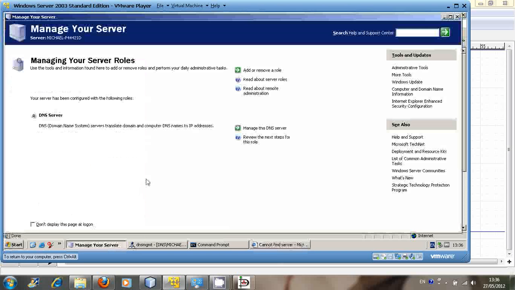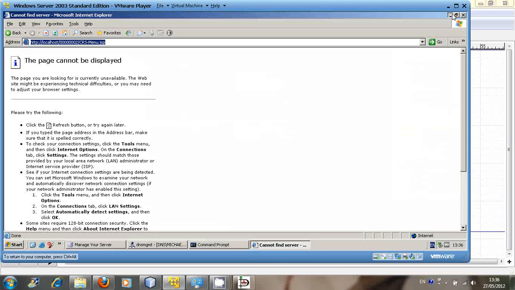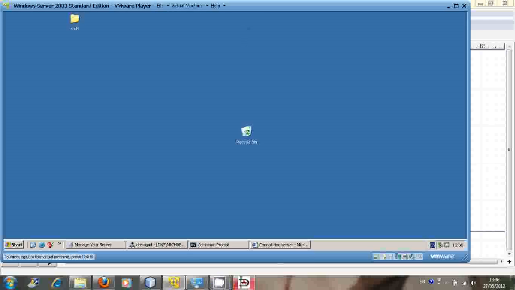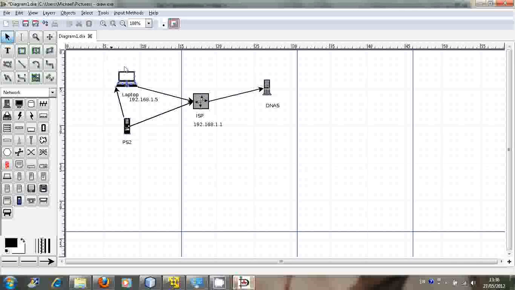You could probably do it with IIS. You could add an IIS web server and get it to connect to that, but I'm not a big fan of IIS. I'm not really a big fan of Windows Server, but for simplicity, it's easy to set up the DNS records like this. So, in essence, all we've done is rig up our own private little DNS server running on Windows Server 2003 on my laptop.